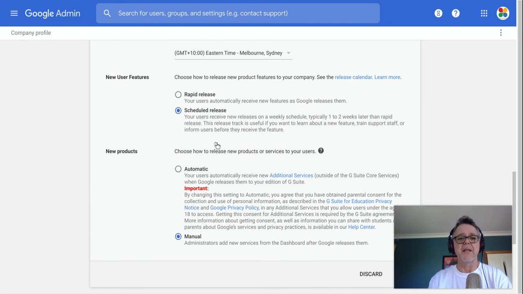So I just want to point out these settings to you: rapid versus scheduled, which is in terms of new features, and automatic versus manual, which is in terms of new products. And between those two settings, you can decide to be as conservative or as adventurous as you like in terms of new products and features coming into G Suite.